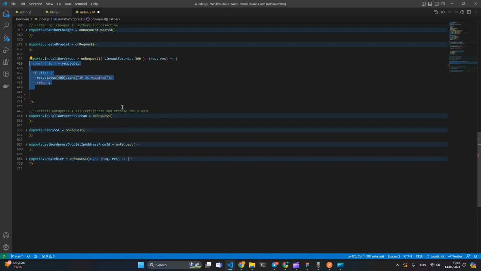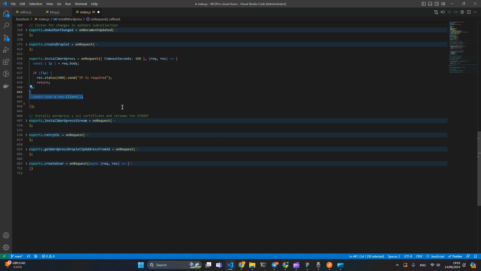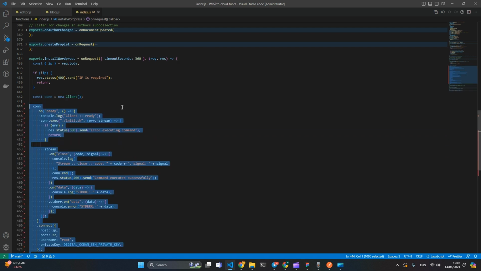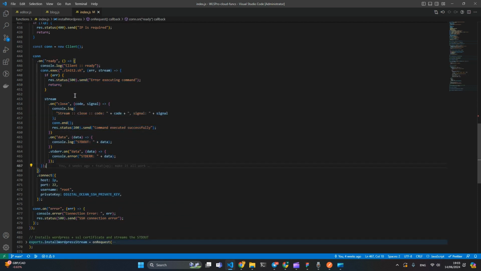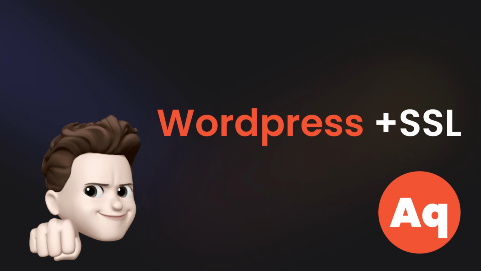So what we do is we take the IP address of the droplet from the body, create a connection using the SSH2 library, and execute the init2.sh shell script. And this was pretty much it for the backend.